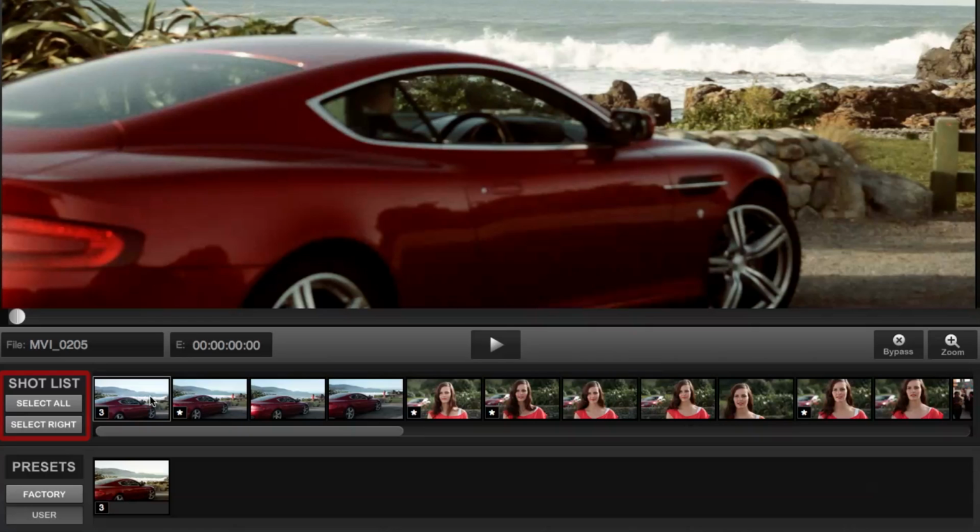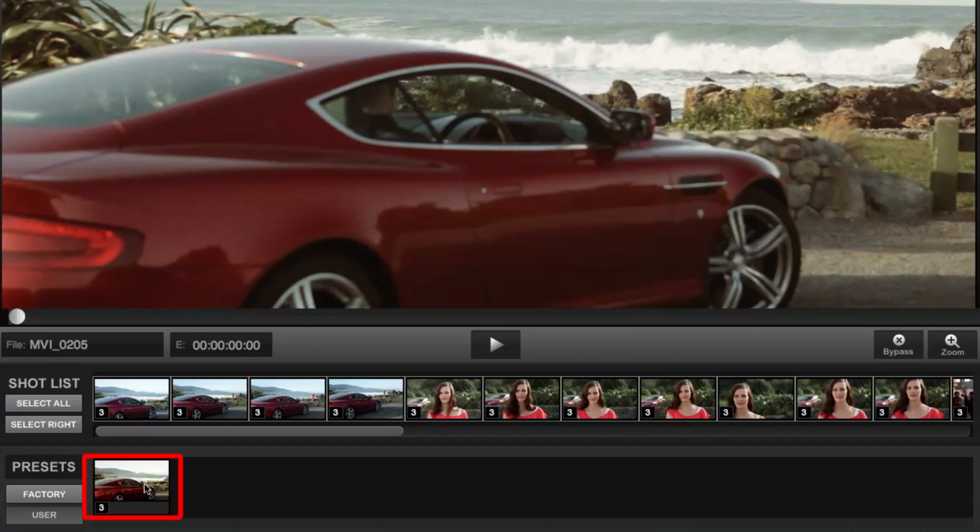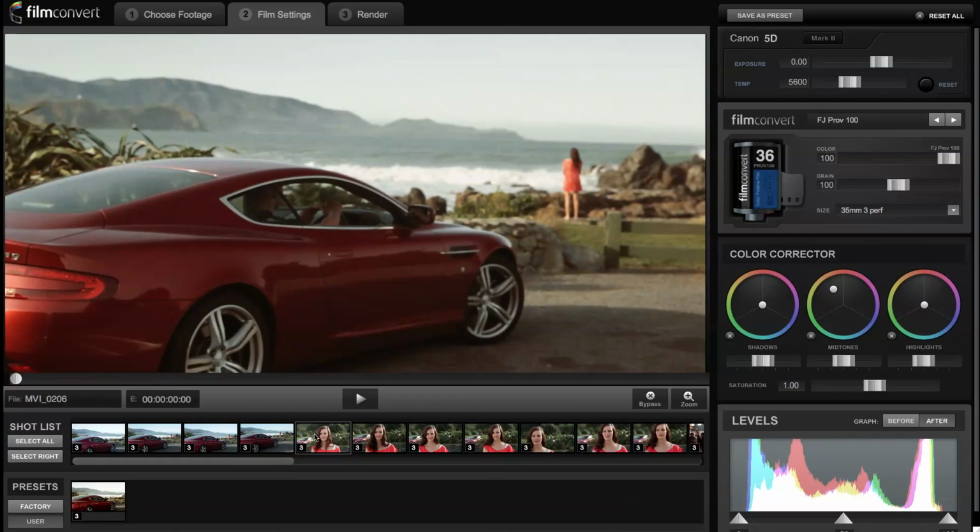So you have a couple of tools here for applying the same look to multiple shots. Select all and select right. If I click the select right button, it's going to select every single shot to the right of the shot where I'm at. I can then click the number 3 preset thumbnail, and that will now apply the number 3 preset to all the selected shots.